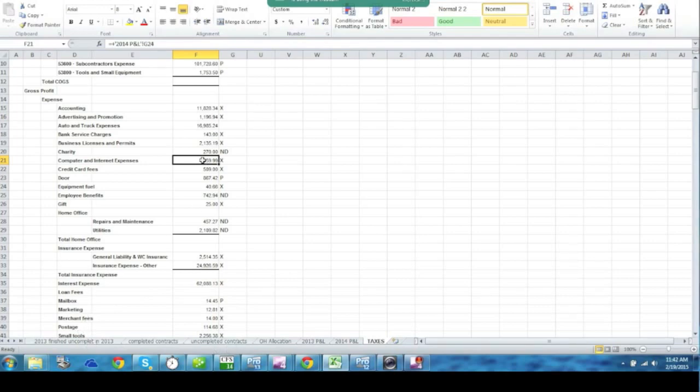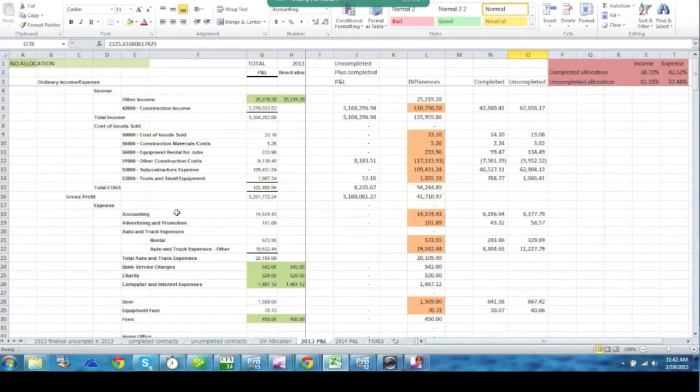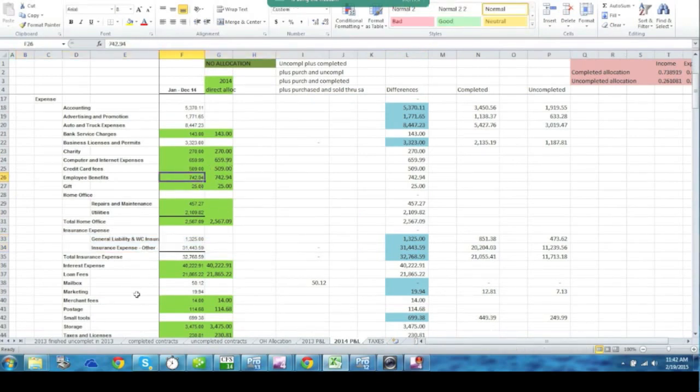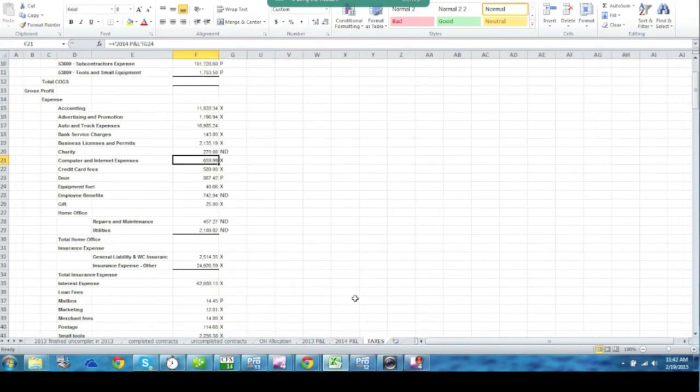So we get this number from, if we look at both the 2013 and the 2014 computer internet expense, that was a direct allocation. So since it's a direct allocation, we're not using anything for the 2013 P&L. It was all written off in 2013. That's why it's blank over here. For 2014, I'm guessing it is also directly allocated, and it is this number right here. So the tax is just that 660 right here.